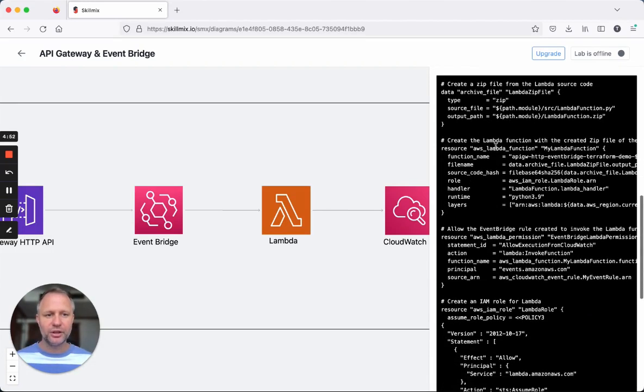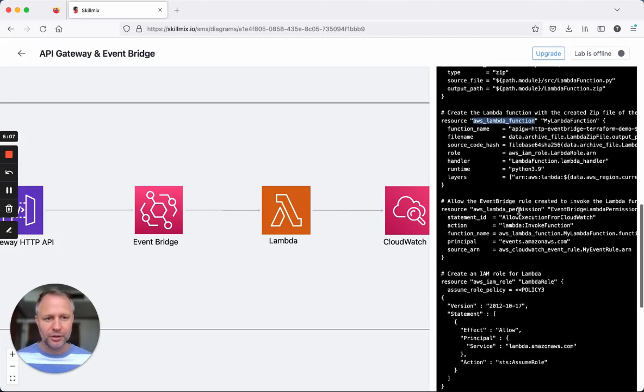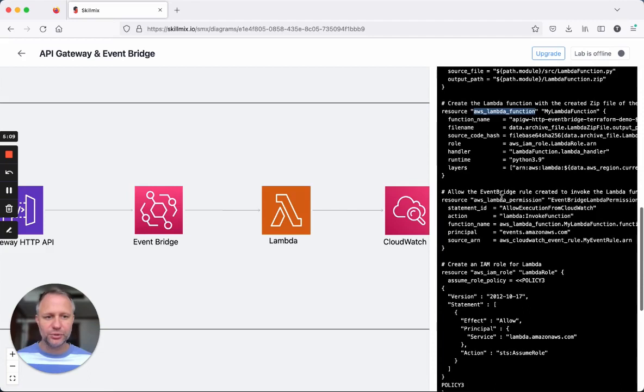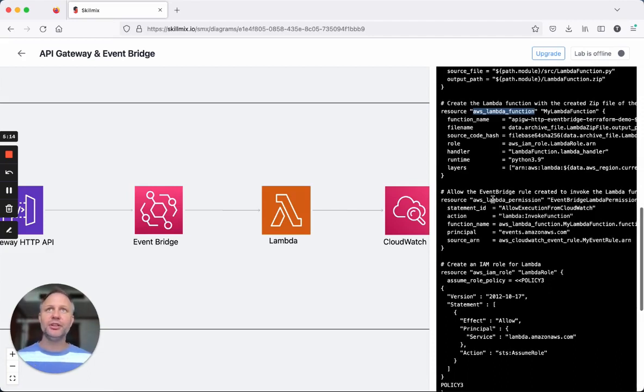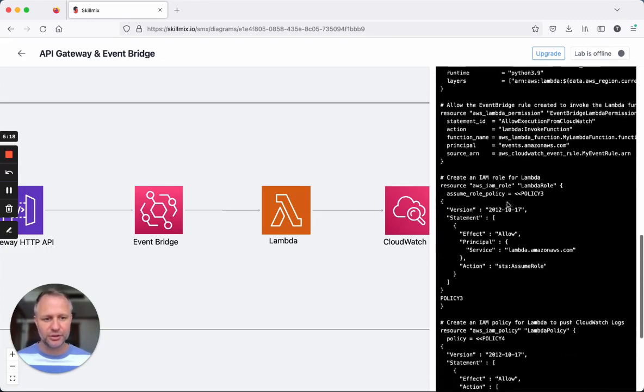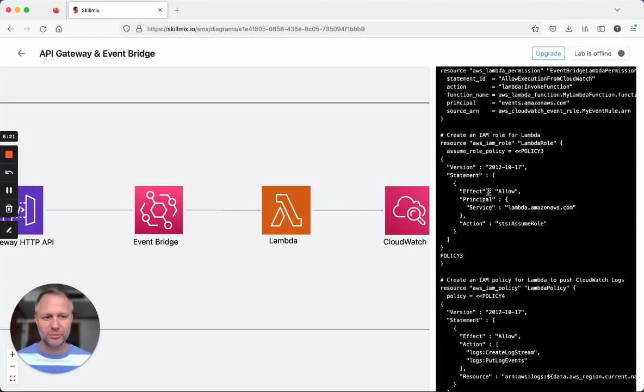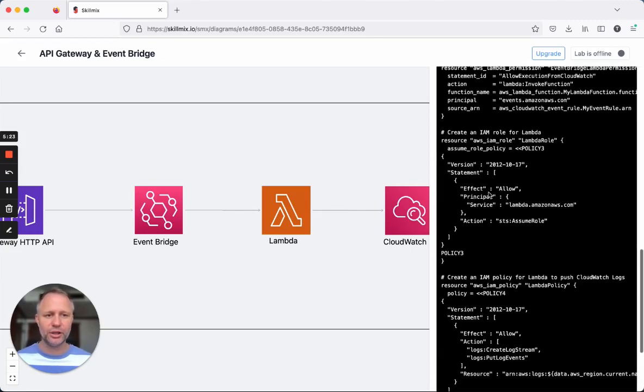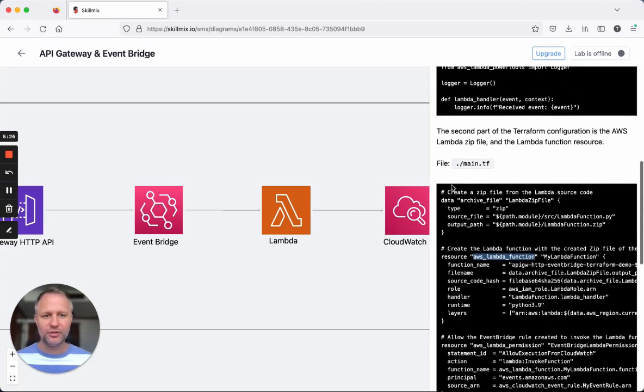The second one is creating the function itself on the Amazon side, and we give it the path to the zip file. We give it a name. We set some roles and some handlers and some other settings like that. We also want to give EventBridge the ability to invoke the Lambda function, and that's what this permission does. And then we have a few other policies and IAM related resources that we'll get into later. So that's the Lambda side.